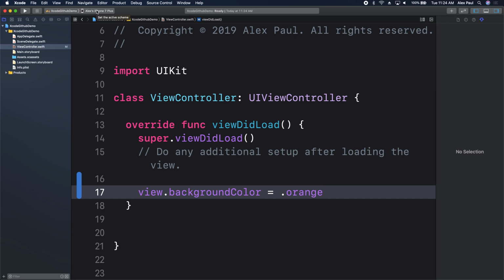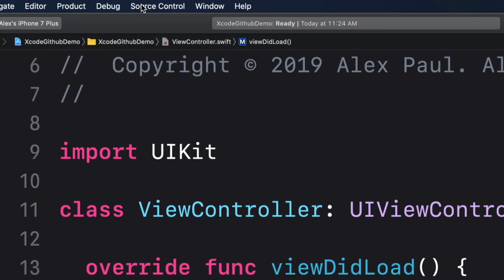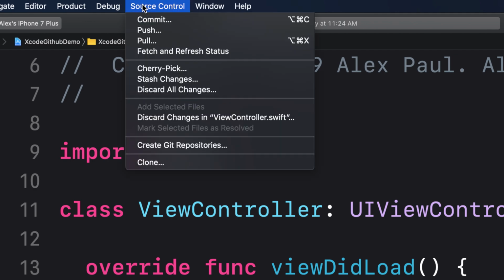So at this point, I want to make a commit. If I want to make a commit in Xcode, I go to source control, right at the very top of Xcode. Do we see source control right by debug? Click on source control. Click on commit. I want to make a commit, so I click on commit.